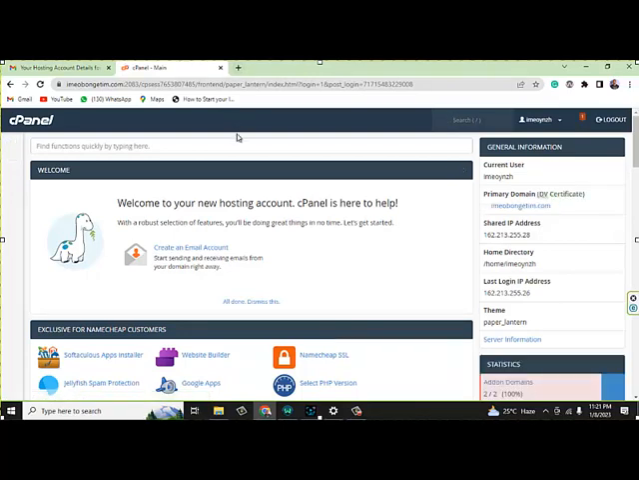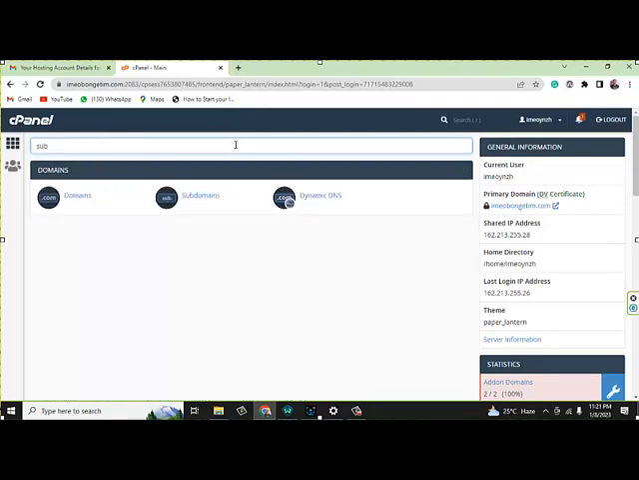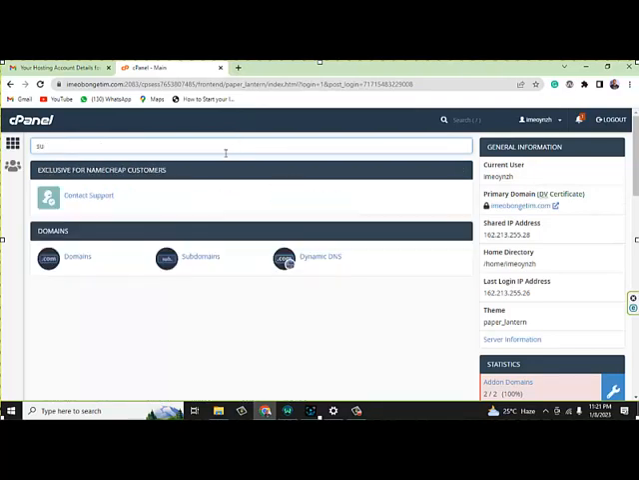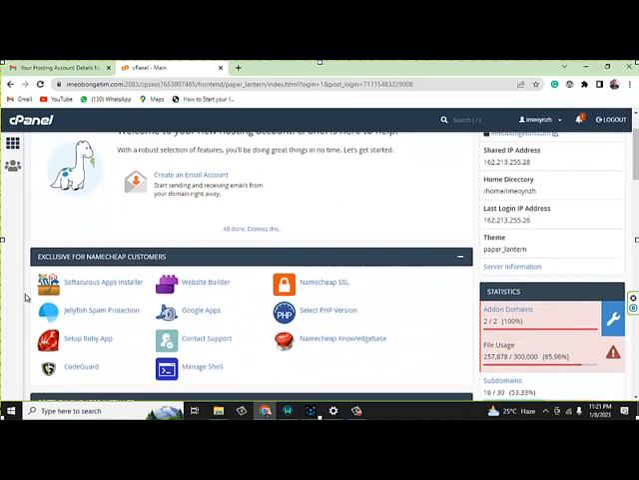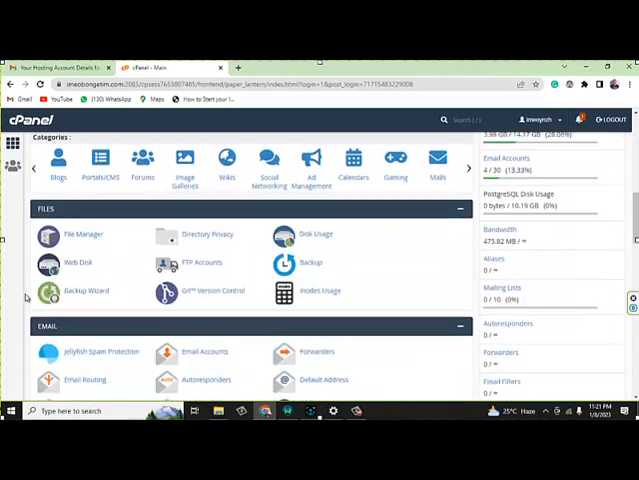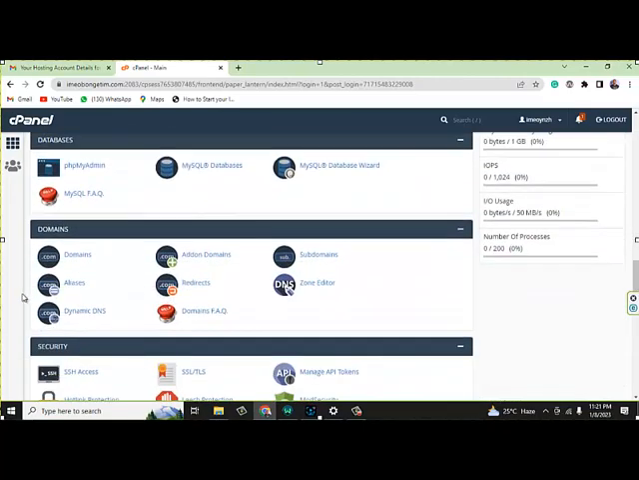Just going to search for subdomain here, it's going to pop up, or I could just simply scroll down to the domain section here, then look for the subdomain, then we click it.